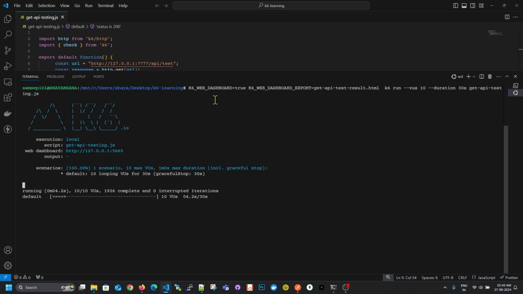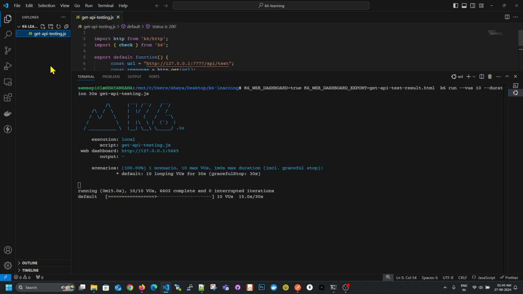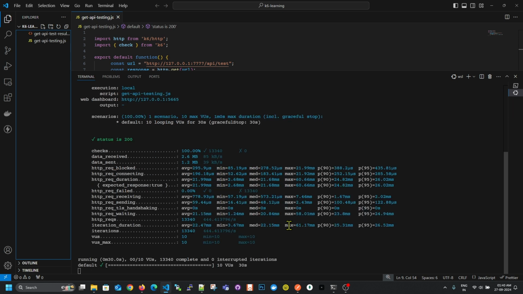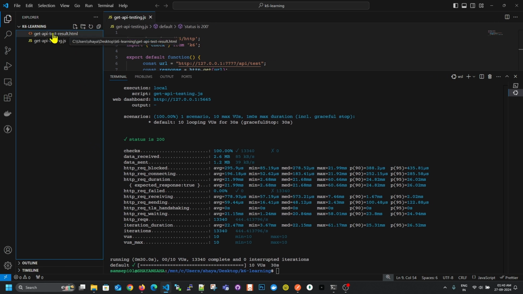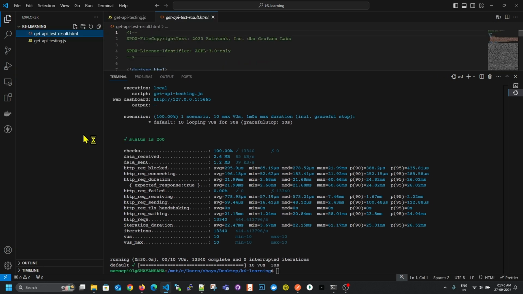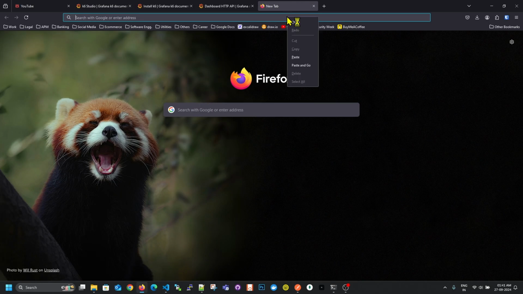So let's wait for 30 seconds. So here with the HTML name, I have not defined any other location, so it is going to create that HTML in the root directory where we already have our JavaScript code. Okay, so our test is executed properly, and we have our HTML report here. So we can copy the path. Let's go to the browser and just hit it.